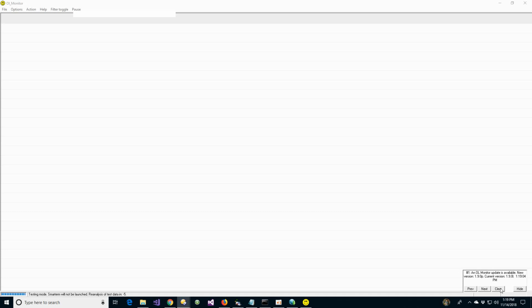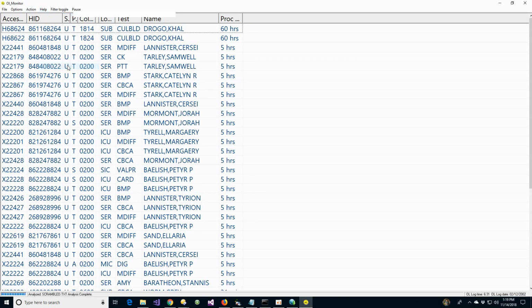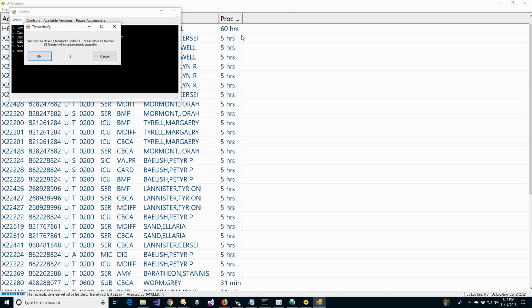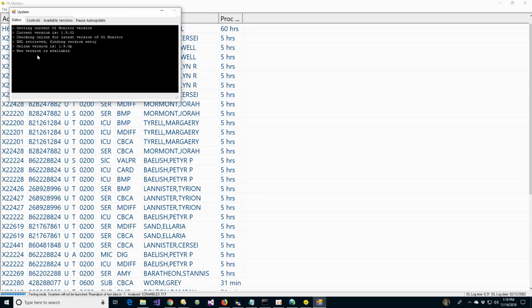All right, so let's take a look at how you get to the updater and the notifier from OlMonitor. In the newest versions, the updater has replaced the Astrum. So, okay, right away, it's letting you know there's a new version. Do you want to download it? Let's go ahead and download it. And it's going to close our beloved OlMonitor.